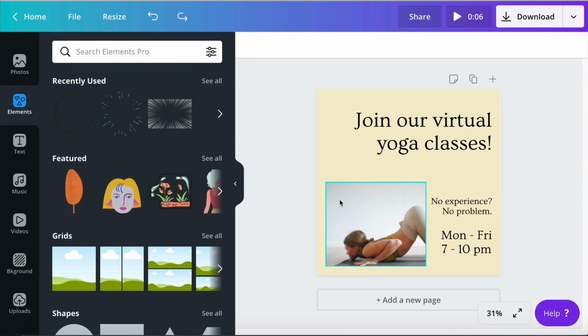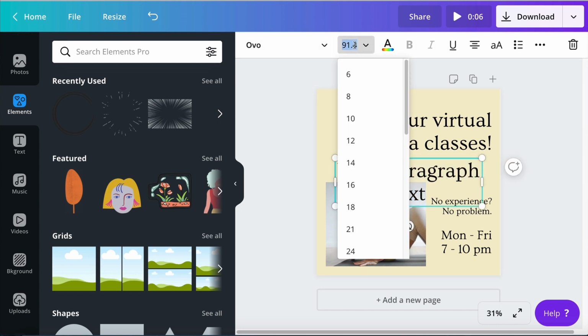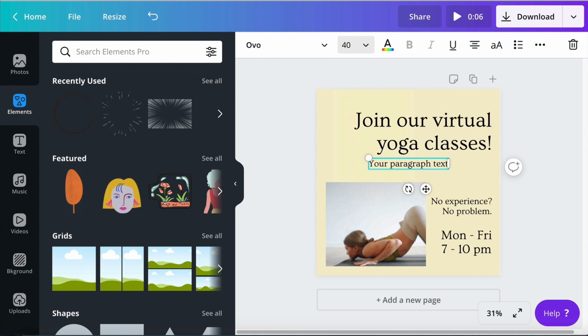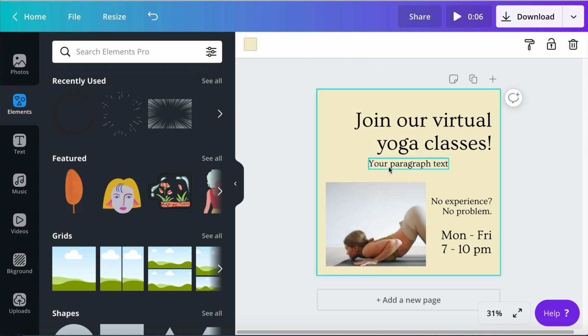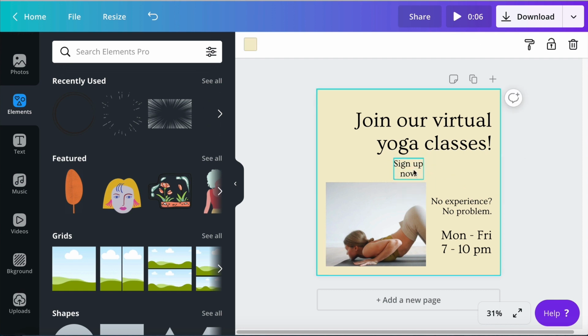All right, so now I want to add this call to action that says sign up now. And I want to have some kind of shape around it to make it more visible, to make it more kind of popping in my design. Okay, so I'm going to start with the text. I'm going to give this the size of 40, and it says sign up now. Okay, good. So that's my call to action.